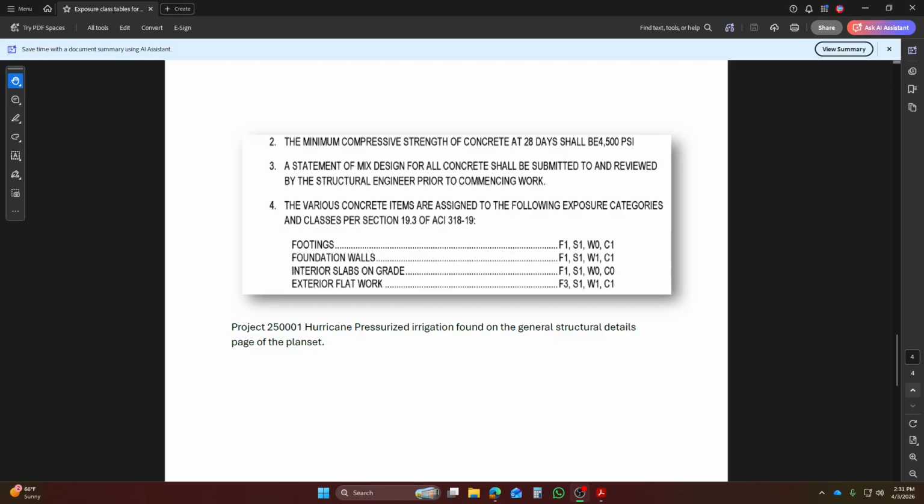So today we're going to go over concrete exposure classes and how they relate to what we're actually seeing in the field. The goal here today is simple. Before you ever run a test, you should already have an idea if the mix is right or wrong for the item that is to be poured.